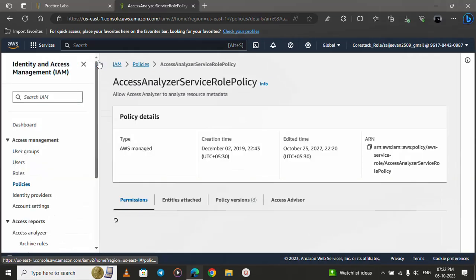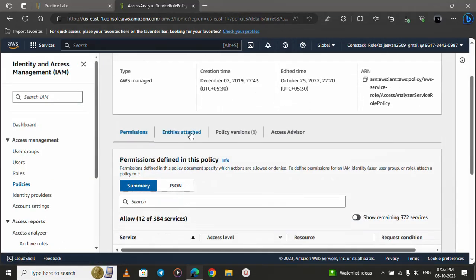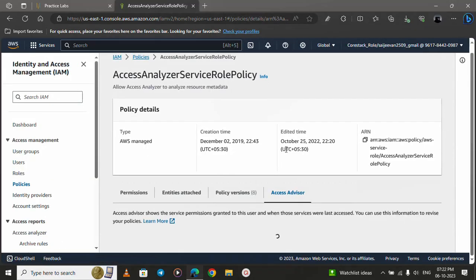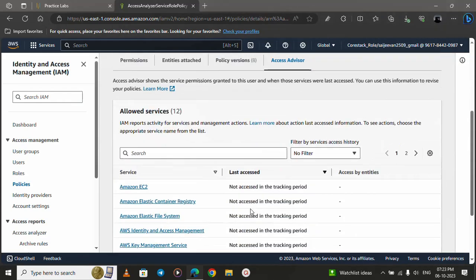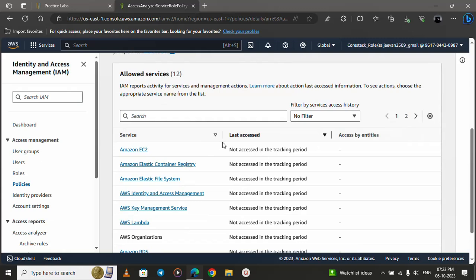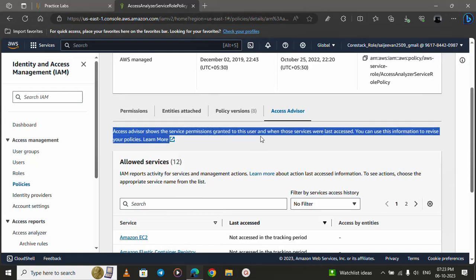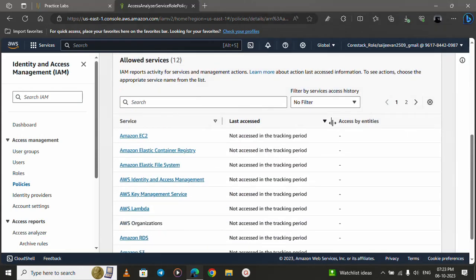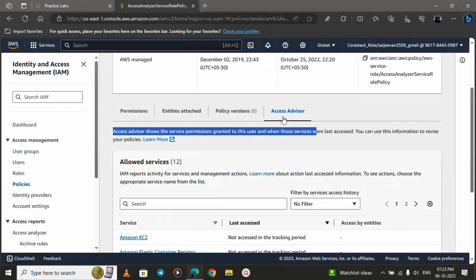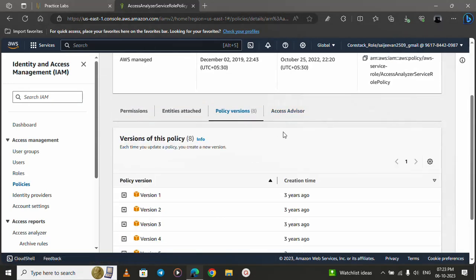If you come back and go to Access Advisor, these are for tracking. Access Advisor shows the permissions granted to the user and when those services were last accessed. You can use this information to revise your policies. For tracking purposes, we can check in Access Advisor.